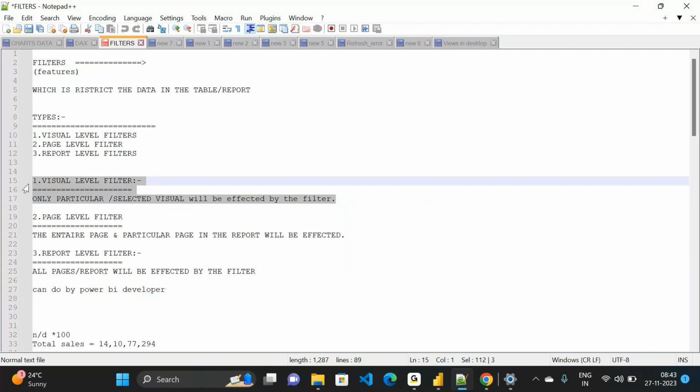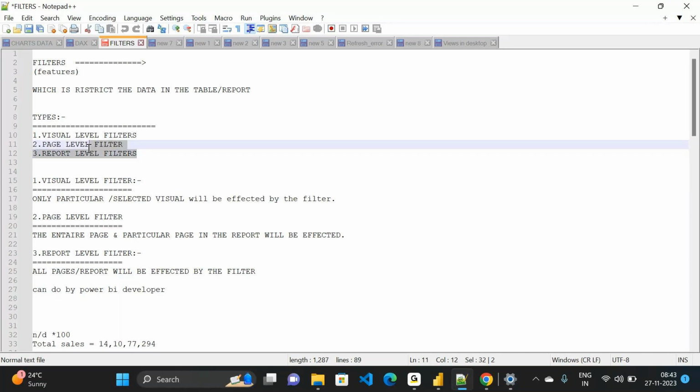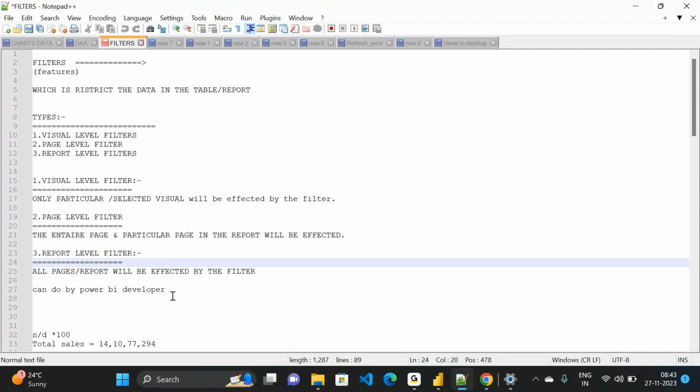Right? So now what are filters? The filters are features available in Power BI to restrict your data. I mean, you can sort your data, you can filter your data. Okay, fine. Now there are three types of filters available: visual level filter, page level filter, and report level filter. We have seen what they are.